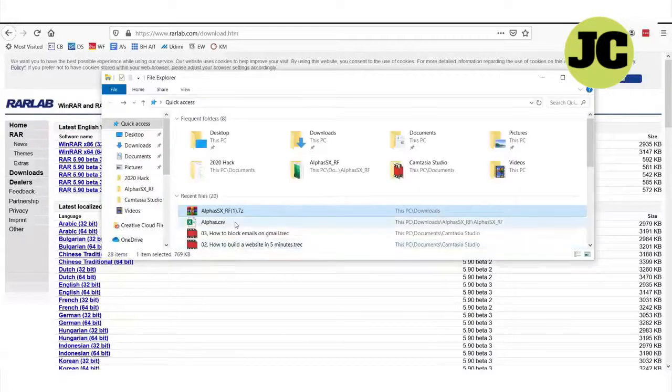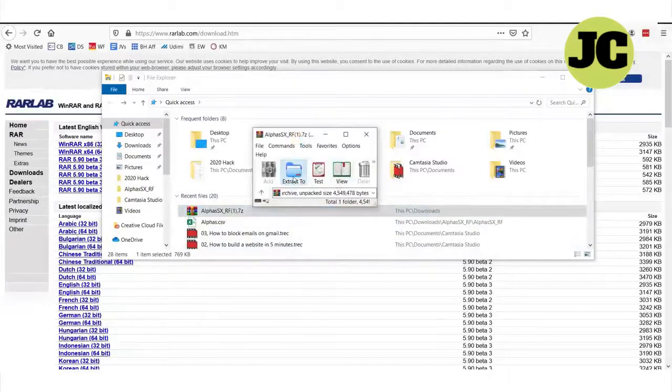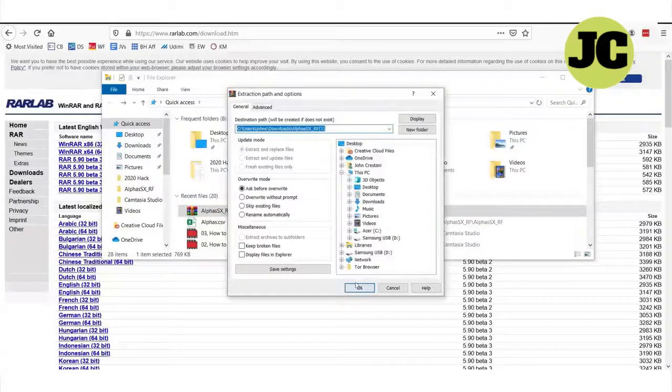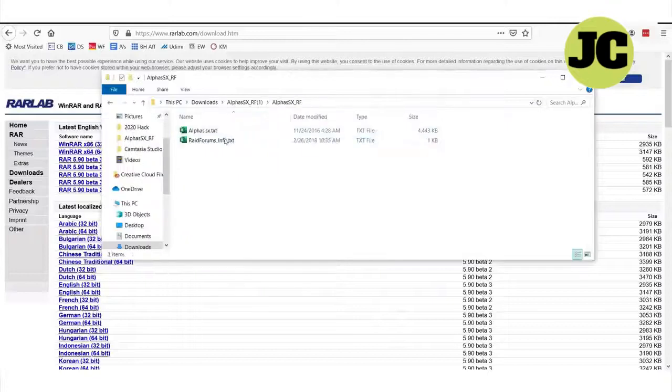Now once you've downloaded and installed WinRAR, you will be able to open up this file, which is the database I downloaded. Here I am, I'm just going to extract to my downloads and open up the folder, and you'll see we actually have a file, but it's a TXT file, okay, which means it's a tab separated file. Now, in order to open this in Excel, you're going to need to change the extension of the file.